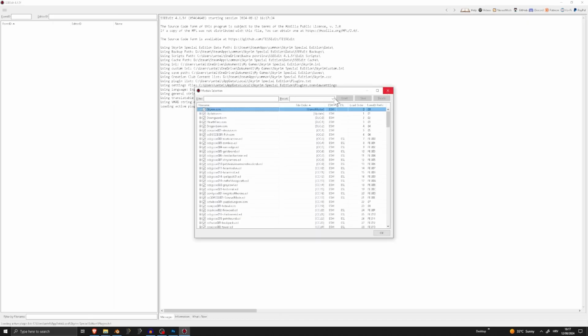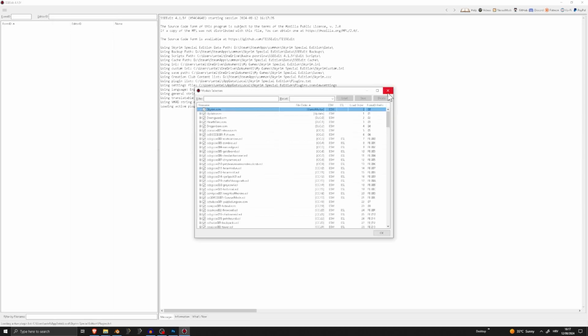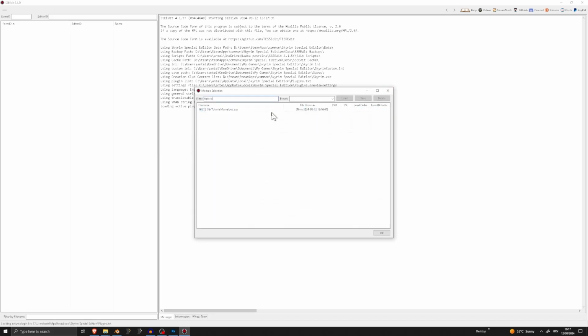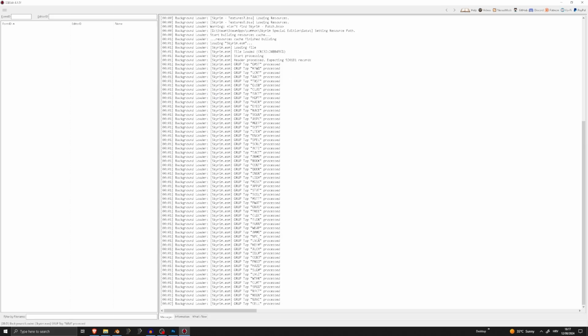Open it, close these things, and this is an important thing that I don't know why it closes. It wasn't like this before, but it doesn't matter. Now in here you want to find your mod, and it was called Tutorial Marvels. It's this one, and you want to double click on it, and now it will load it.